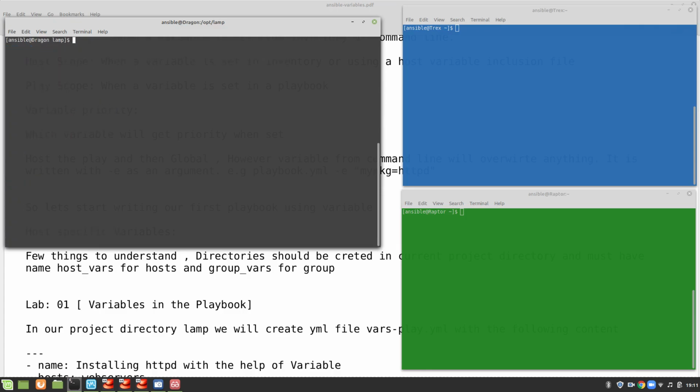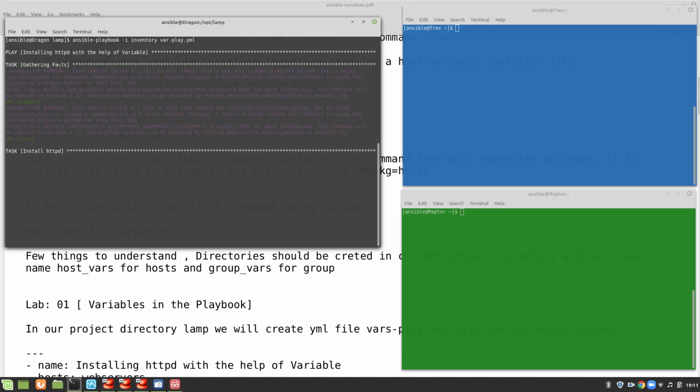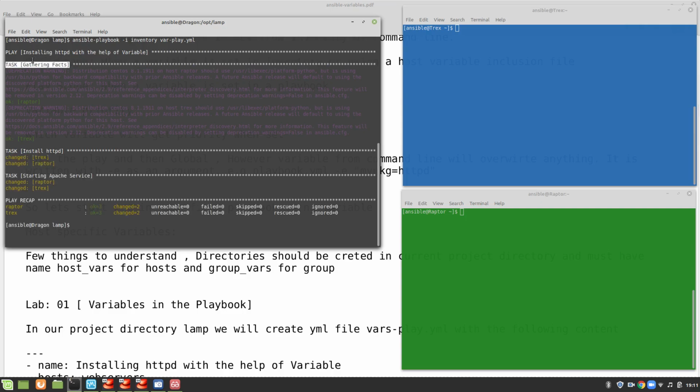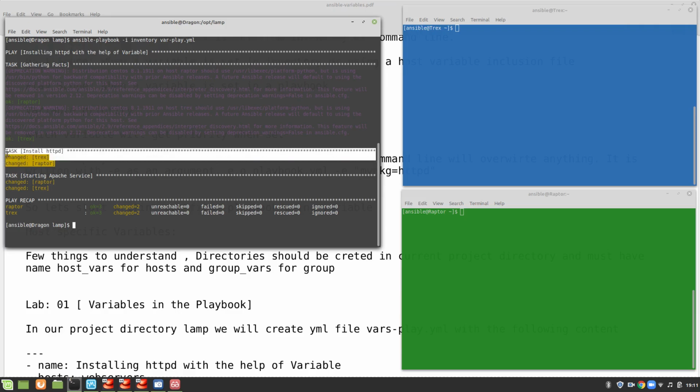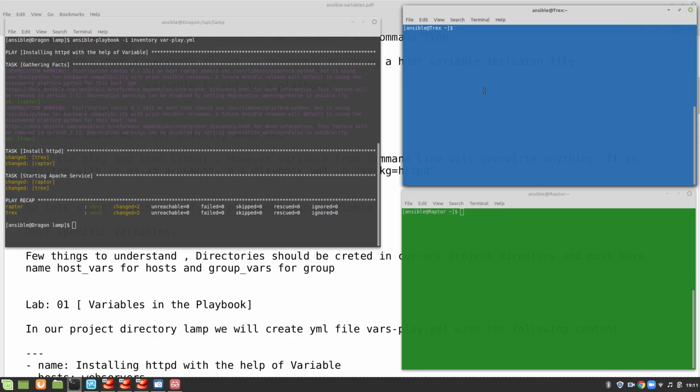Okay, let's run our first playbook. ansible-playbook -i for inventory and var-play.yaml. This is how you run the playbook, and it's gathering the facts here. It's gathering the facts, just understanding the variables of that machine. And now you can see it's okay, and it has changed two machines which are part of the web servers group, that's T-Rex and Raptor. So let's check if everything is working fine.